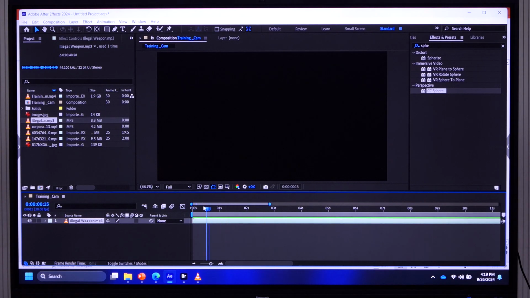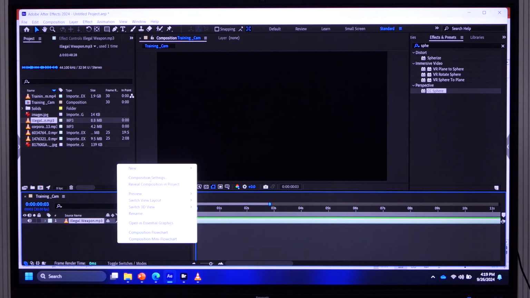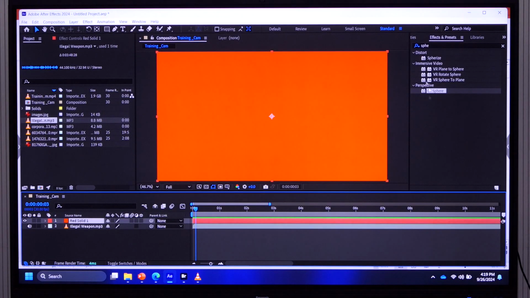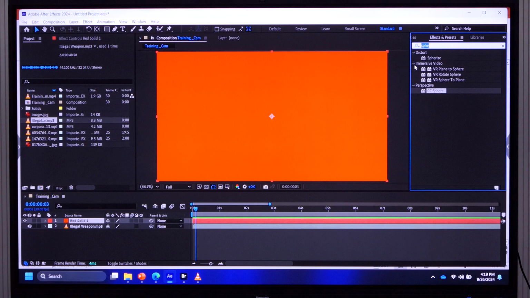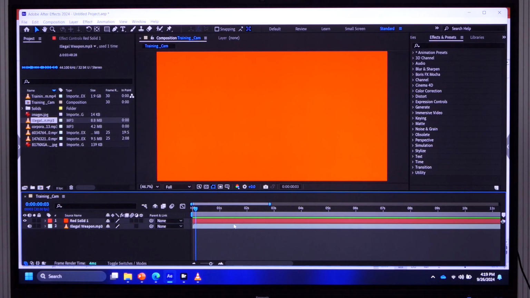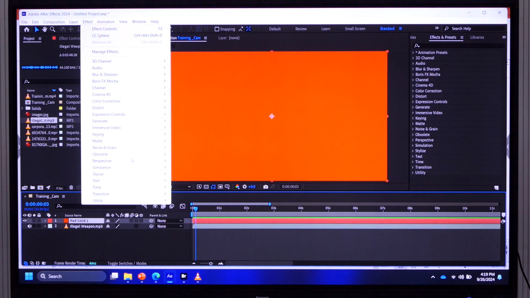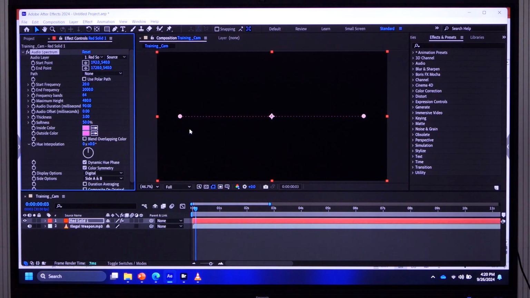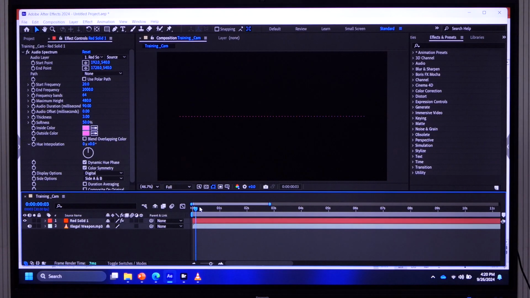Okay, now I have the audio. I'll add a solid here. Under the generate, I think this I remember, I think audio spectrum. Okay, choose this one and play.